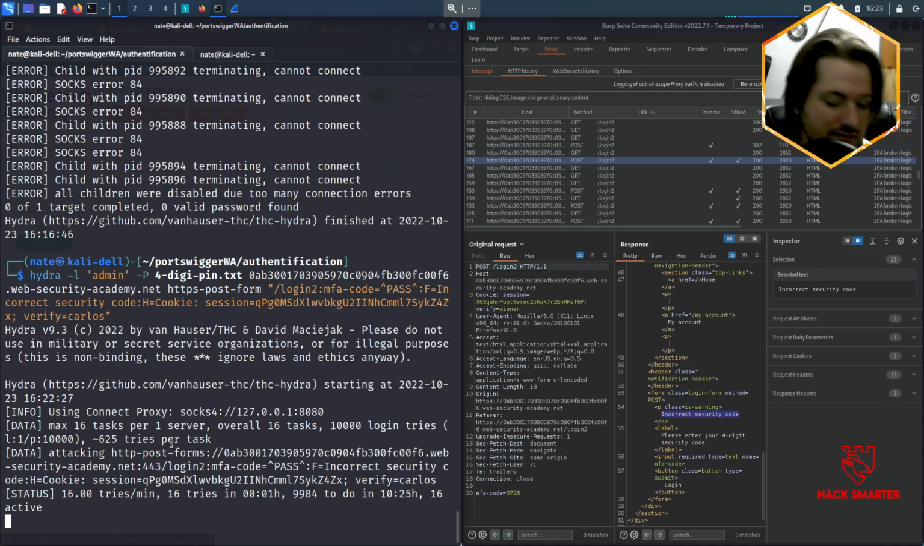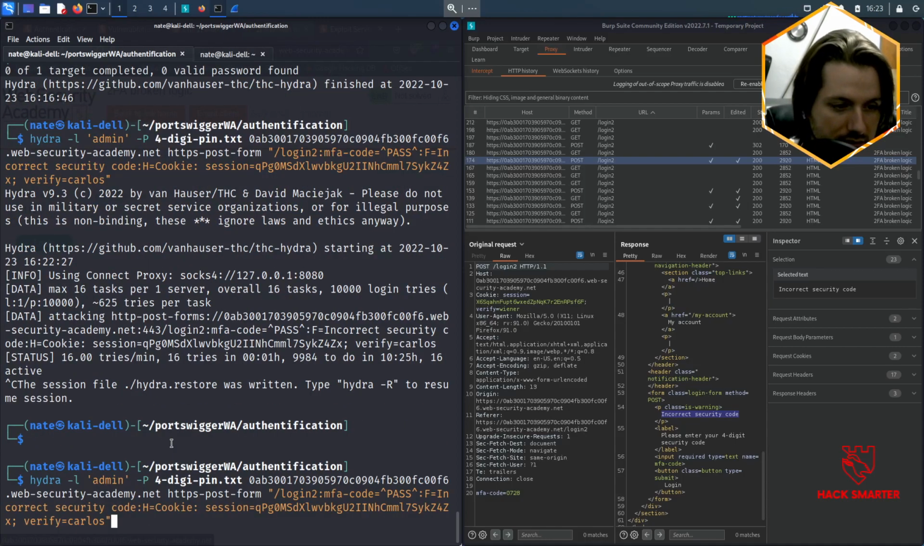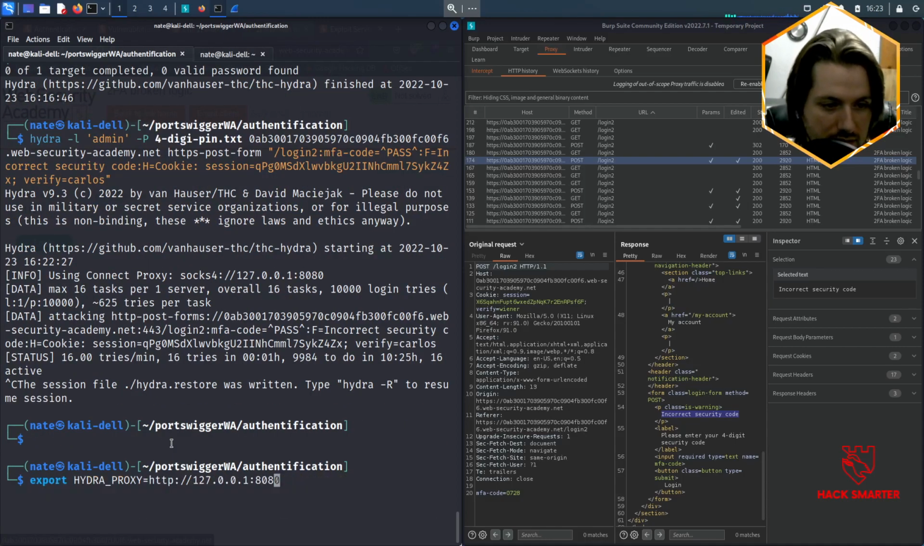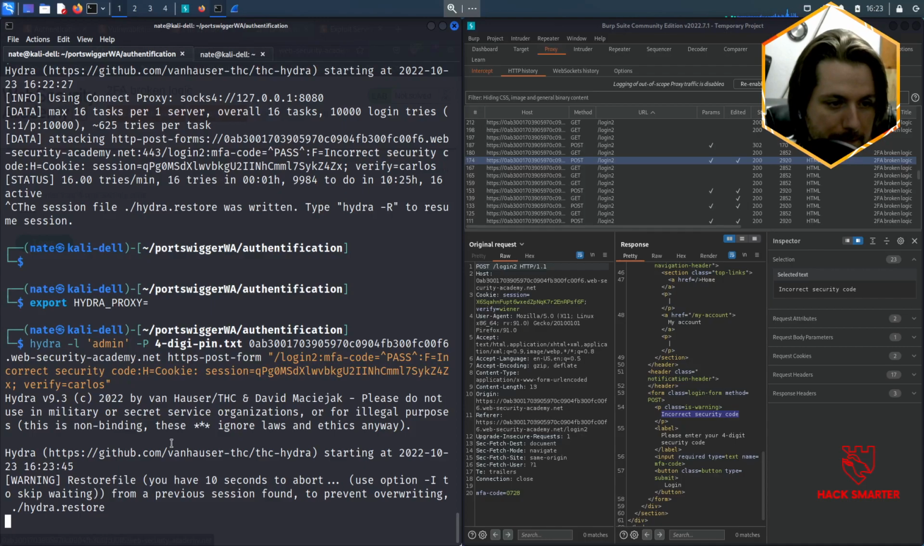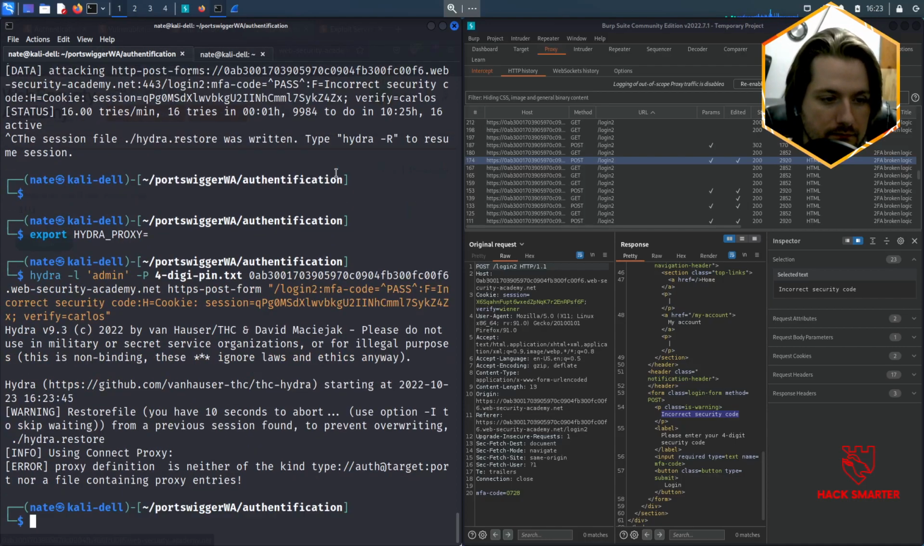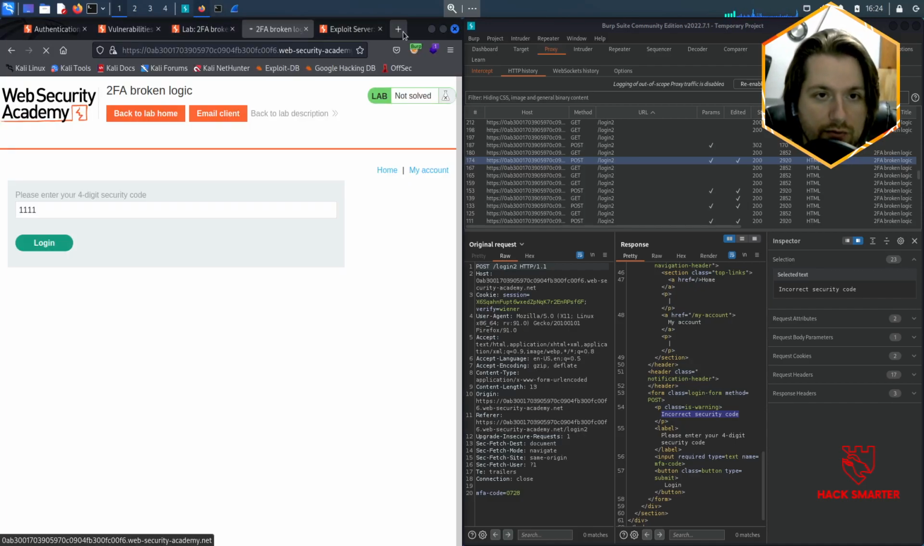Oh my gosh, it's using our proxy. So let's go back up here and we'll just set it to null. That should speed it up quite a bit, hopefully. Oh, how do we remove an environment variable? I've never had to do that before.